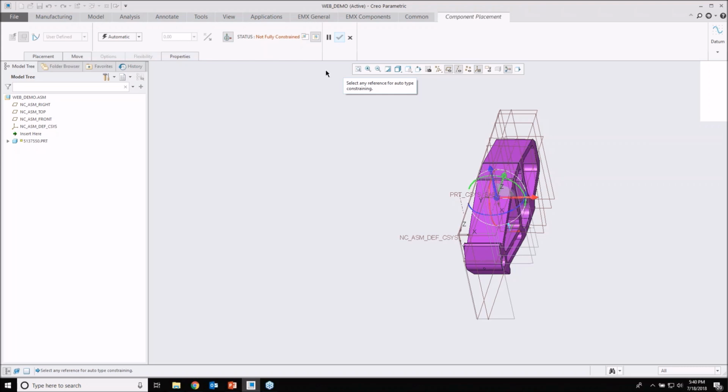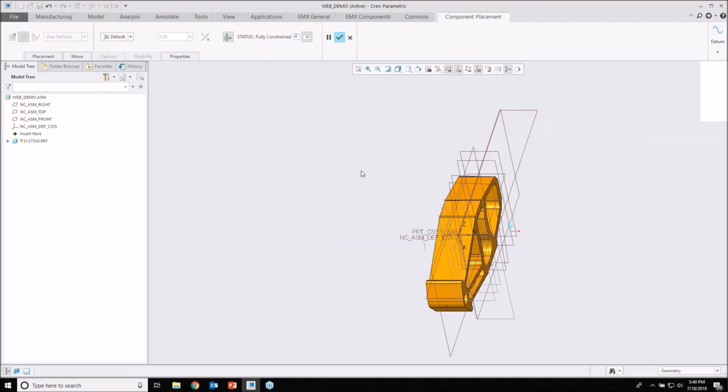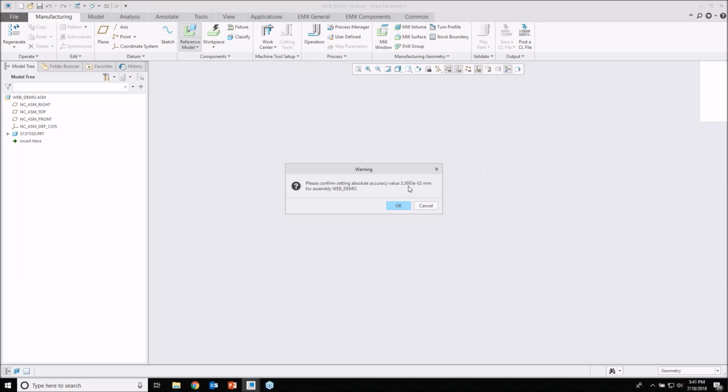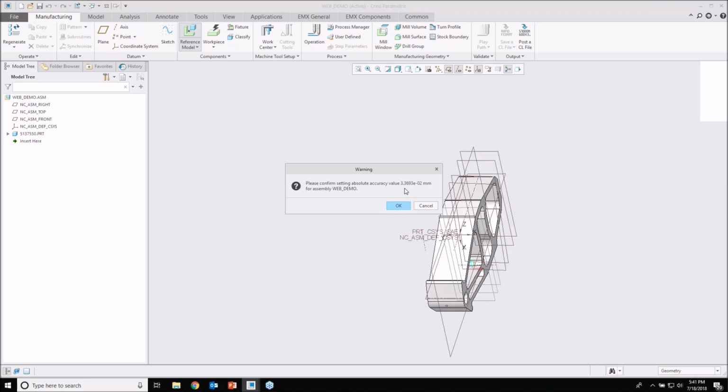Okay, so for that purpose, normally your first part is default constraint. So I'm just going to right click and default constrain that. And you will see my OK icon is available, and I can click that. It's just a warning message that the part accuracy for my assembly and my part is not the same. So at this stage, not critical. When you do mold design, that's very critical. So I'm just going to say, okay, I'm okay with that.